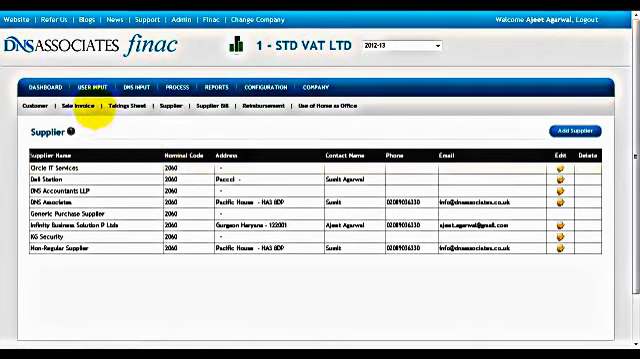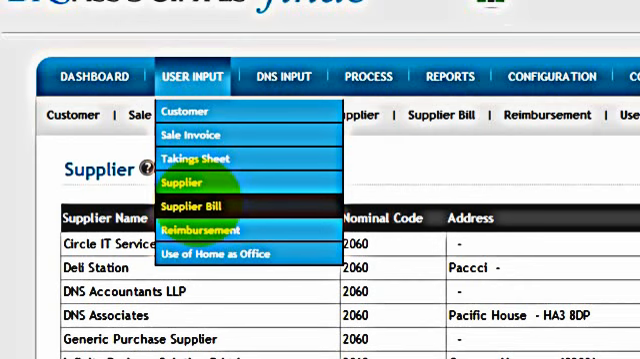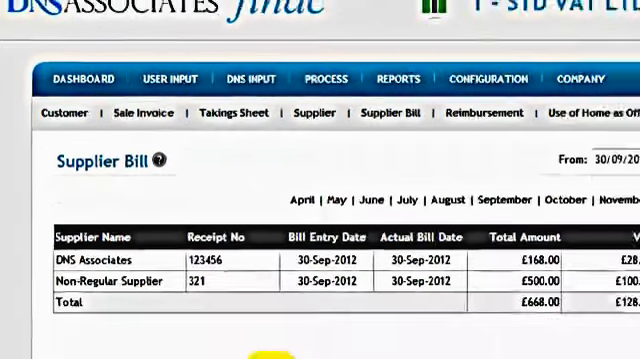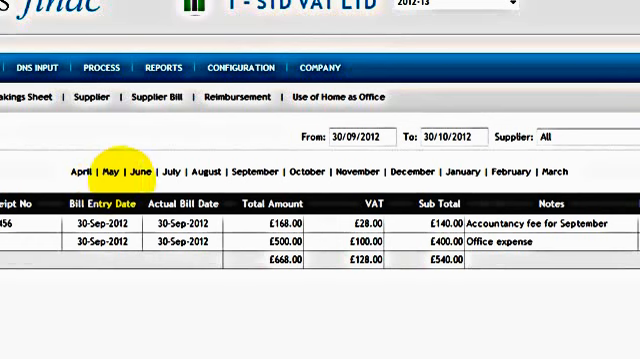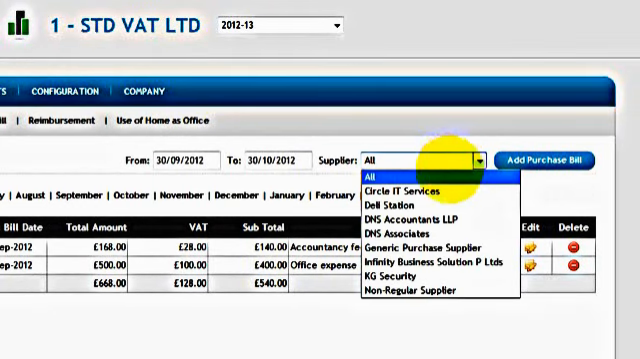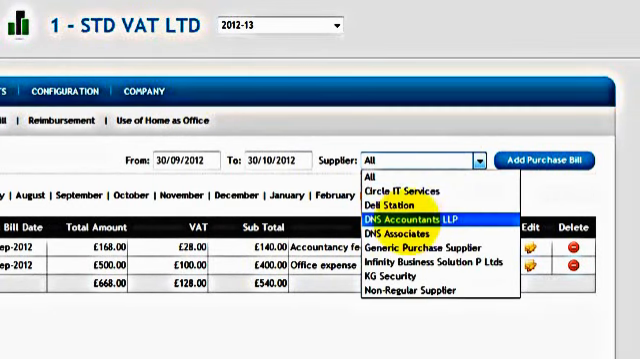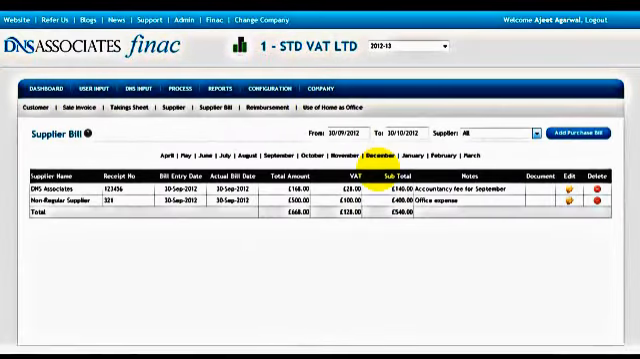Now we'll see how to add supply bills or purchase bills. So you would simply click Supply Bill, and on this screen you will be able to see all the bills that you have already added here. You've got an option to select the month for which you want to see the bills that you have already added, or the purchases that you have made. You've even got an option to select the particular supplier that you want to see all the invoices for, along with a period that you want to see.